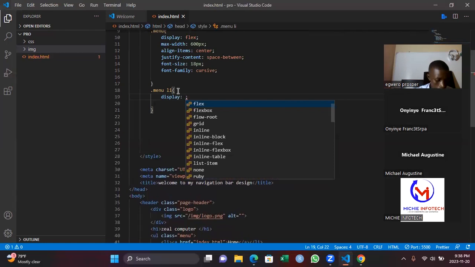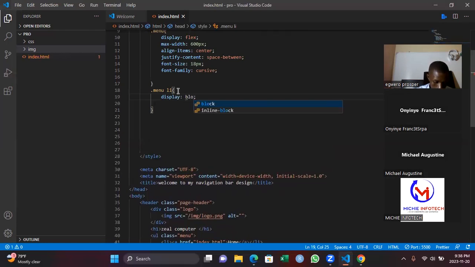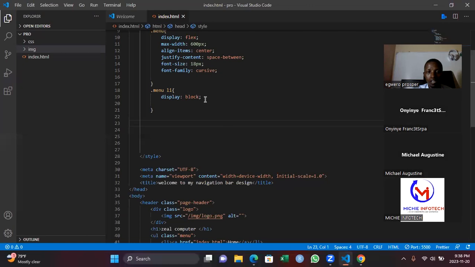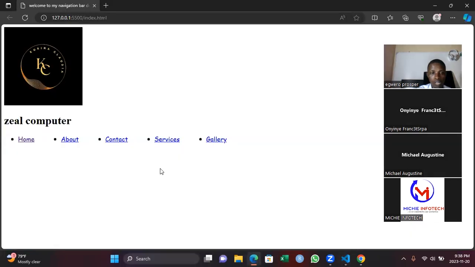Display. And then I will say block. I will tell you what this will do. By the time you come back to this, you see that what? All those bullets that were attached to this, they are gone. Because those bullets will make it look unprofessional. It is not good. Let me remove this block now and come back, you will see that the bullet will come back. Look at the bullet. It does not make sense. It makes your site look childish.